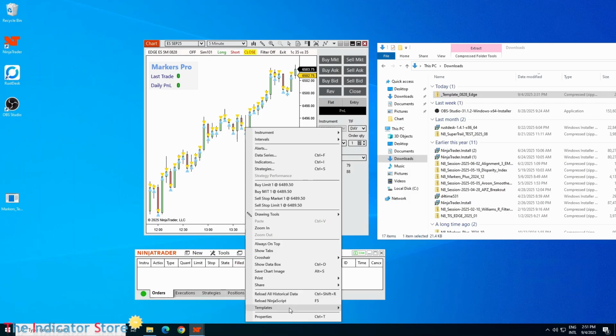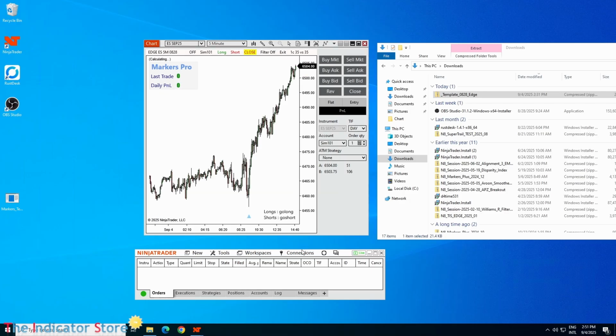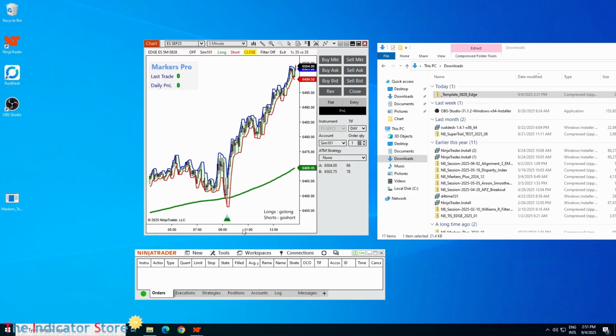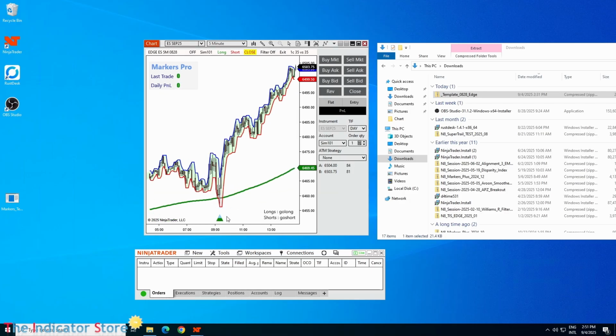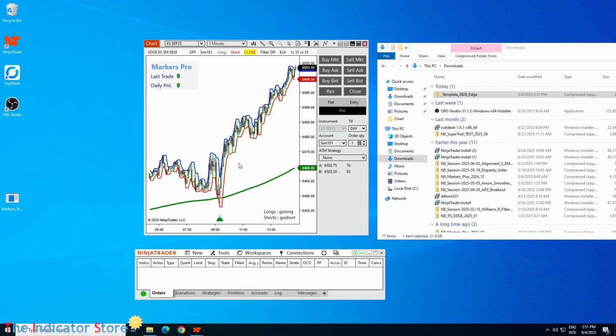Templates, load, edge, and there you have it. And we have a very nice long at the bottom. Okay, just in case you want to check that you have installed the edge indicator, you can remove everything.